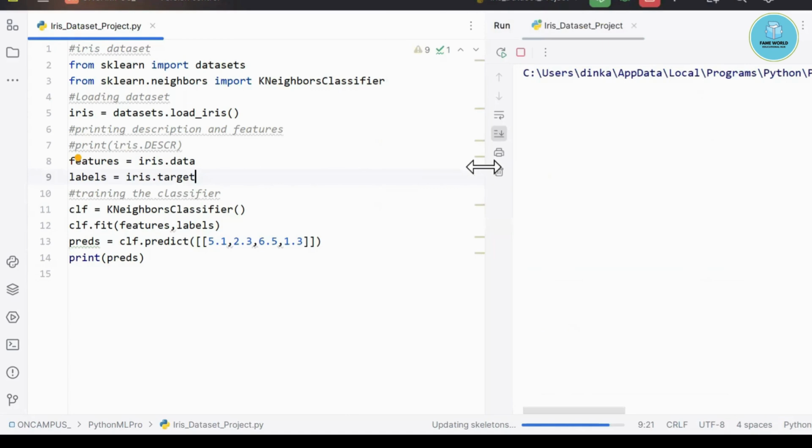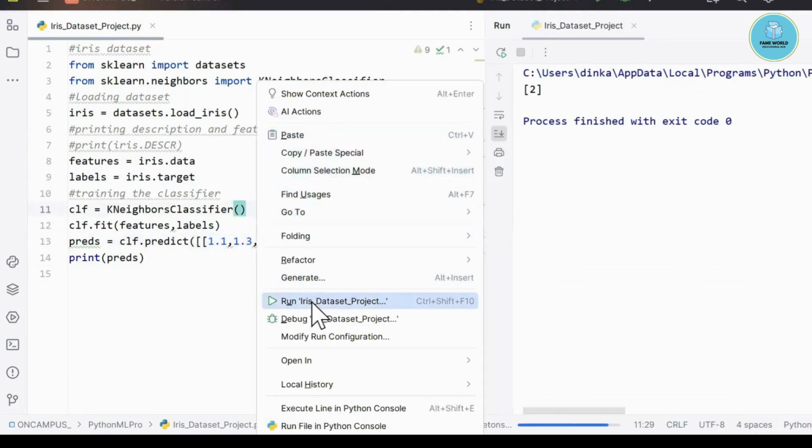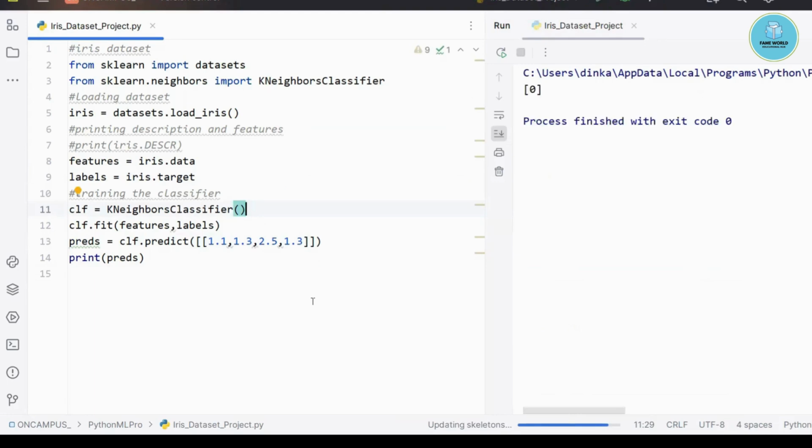Here you can see it is coming 2. 2 simply means Virginica. If you want to take some other values, whatever values you have, suppose a plant kept in front of you, according to that you will be feeding the values here, and accordingly you will be getting the output. You can see it is 0, that is Setosa. So it will work accordingly.